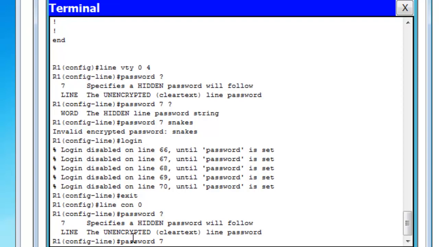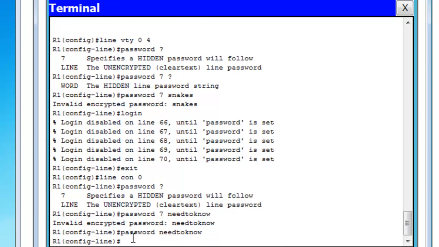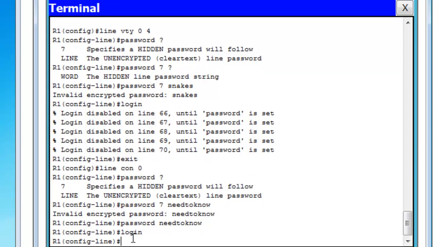And he needs this one as "need to know." Enter. And invalid. So for some reason, I guess it's Packet Tracer that's not allowing me to do the encrypted passwords. So you can just go password need to know and then log in again so that it prompts for it when they log in, and exit.